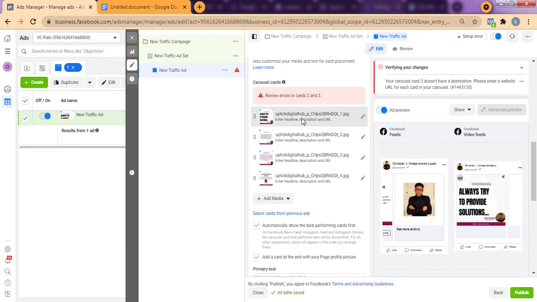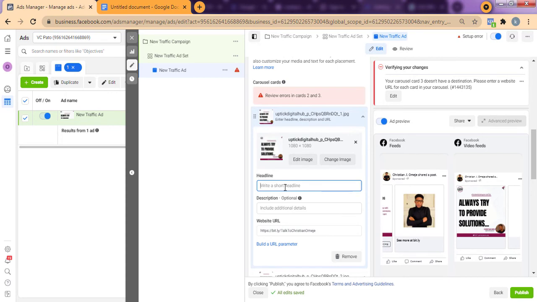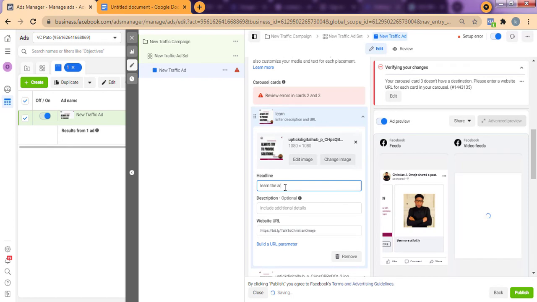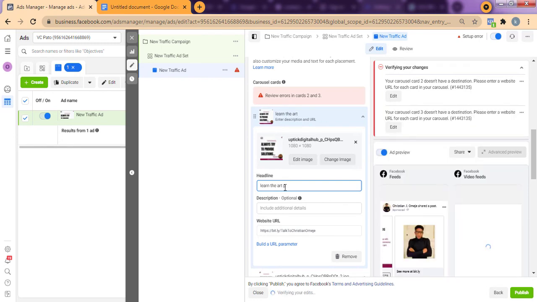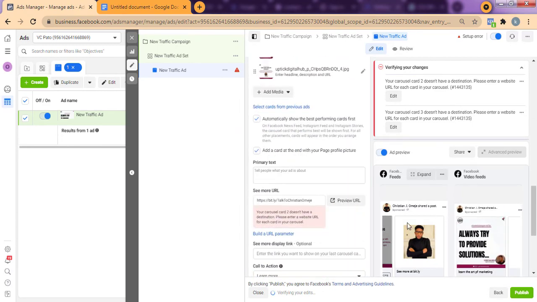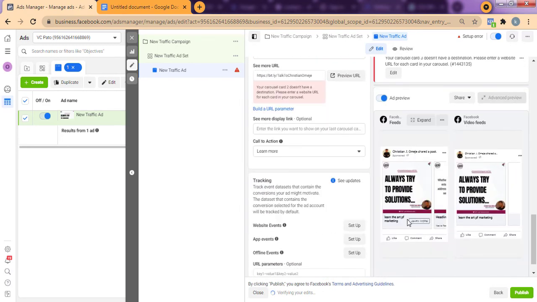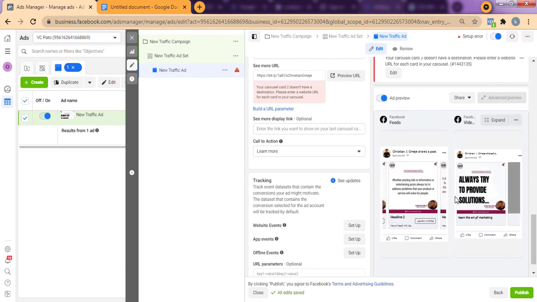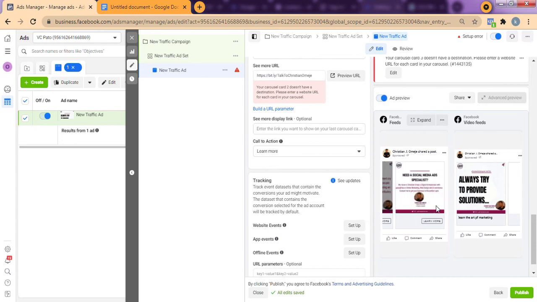So as you can see, if I type a headline here, let me say I just type learn the art of marketing right here. If I come down to my carousel cards, let me show you so you understand. If you look at it right here, this first one has learn the art of marketing. I didn't type that properly. And if you see, the second one doesn't have a headline, it's showing headline 2, and the third one doesn't have a headline, and the fourth one doesn't have a headline.